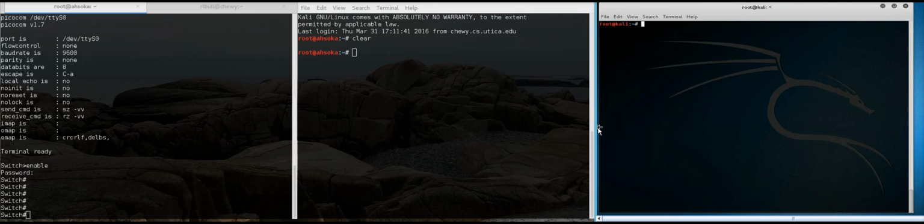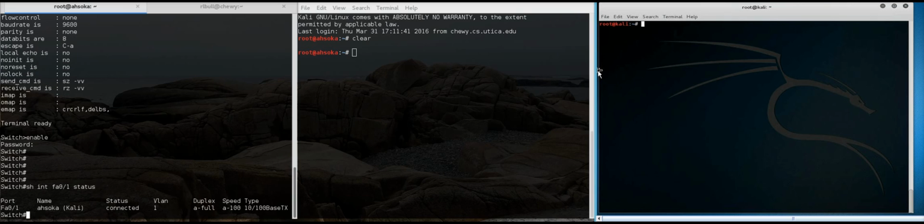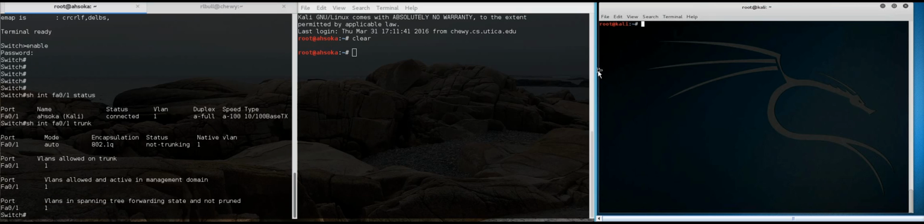Let's check out the configuration on the Cisco 2950 switch. Okay, the attacker is located on port 1, so we'll check out the status of that port. And we can see that it's just set up as a basic access port connected to VLAN 1. And here, if we look at the trunking mode, we can see its status is not trunking, with the native VLAN of 1.